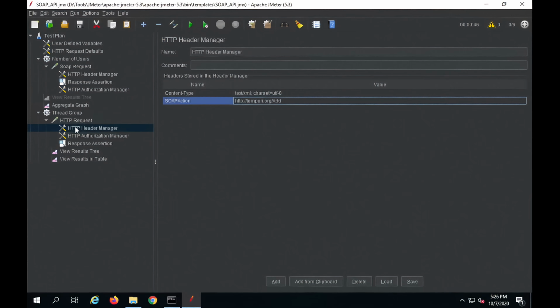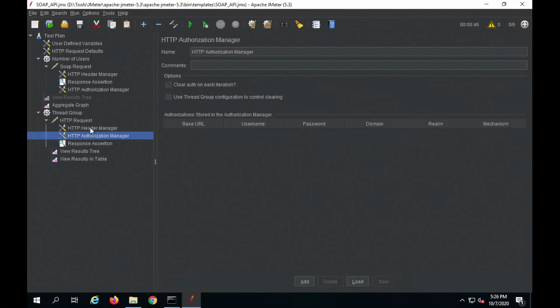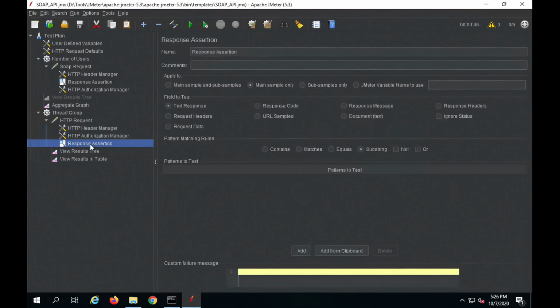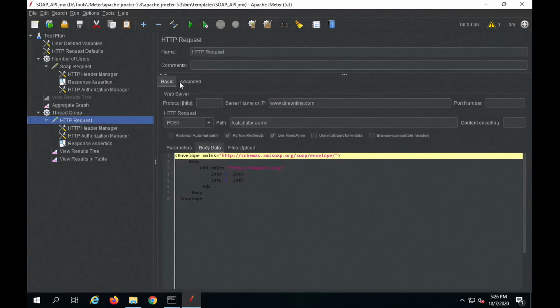Now you can also see all these config elements, the header manager, authorization and response assertion, all these will be applicable only to this particular request because these are added as a child of this request. In case you want this to be applicable to all the API requests you add in your thread group, you can keep them out of the request, so it will be applicable to all the requests in the thread group. Let me also change the HTTP request name. I will say add, so it is easier to refer, and now it is changed.